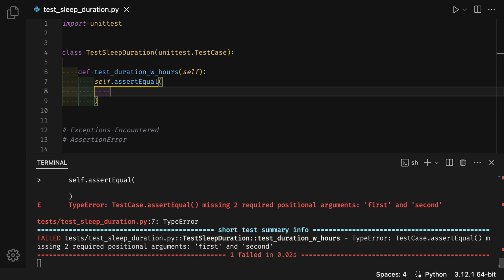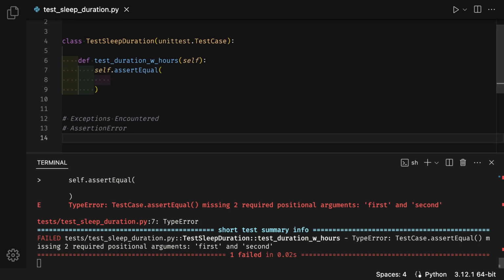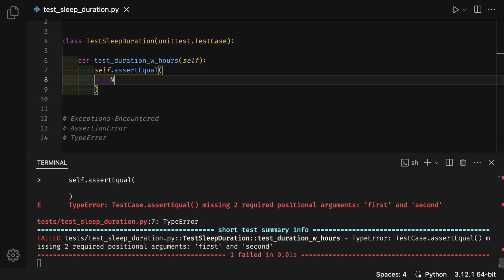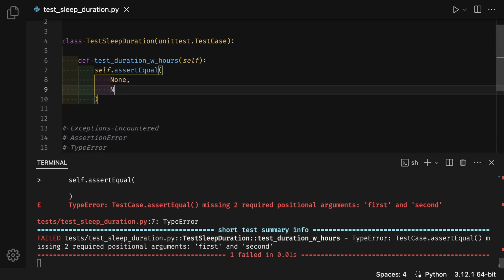I get a type error. TestCase.assertEqual missing 2 required positional arguments, first and second. I will add that to the list of exceptions encountered. Hashtag TypeError. Then for my positional arguments, give None and None.